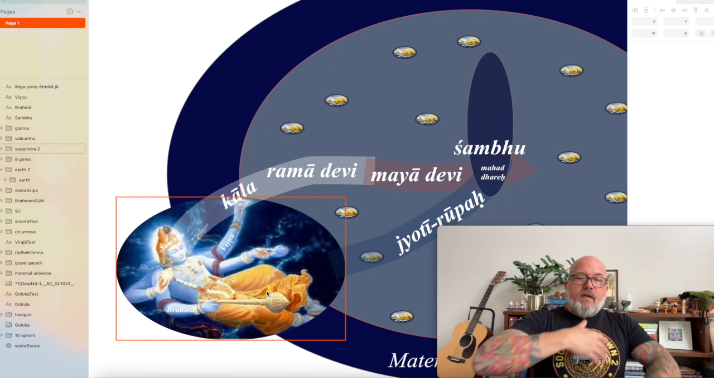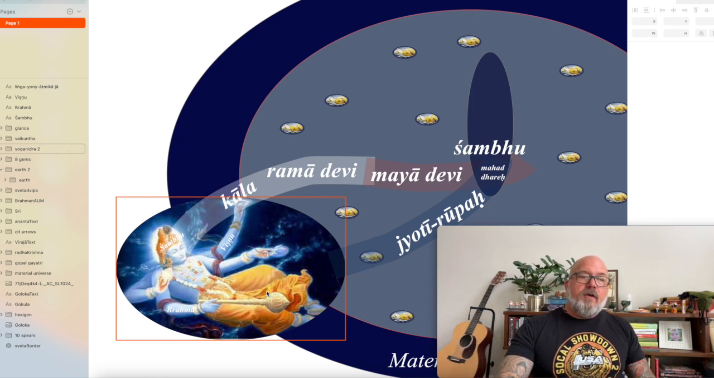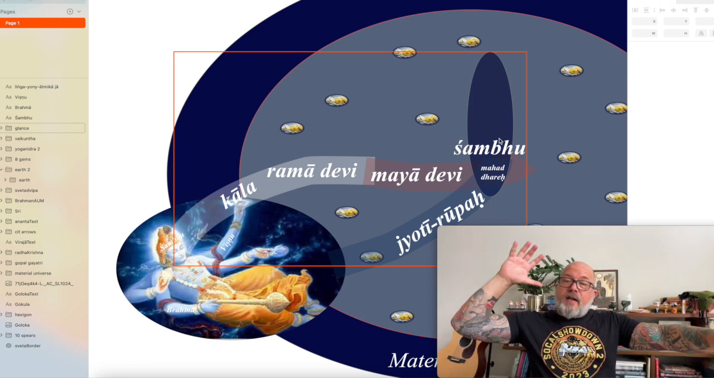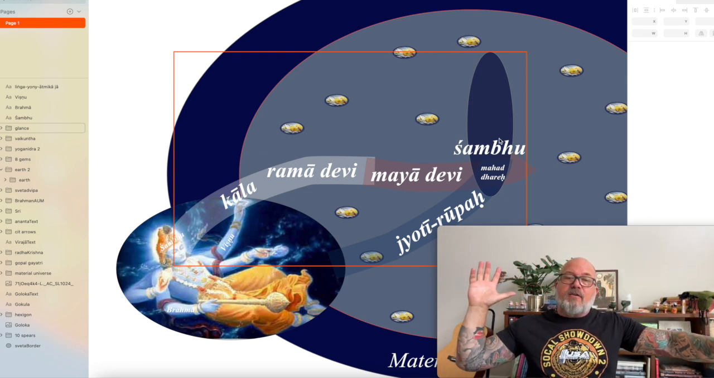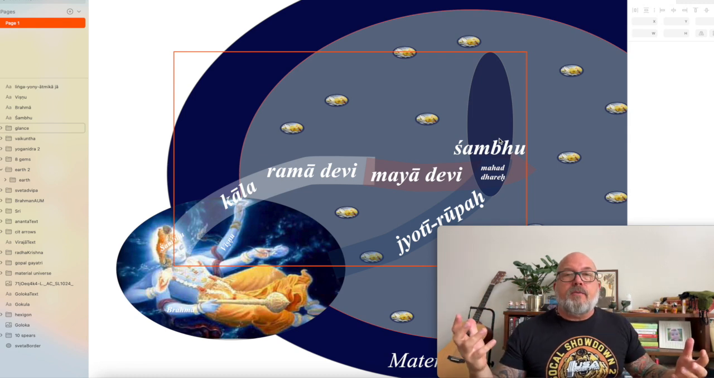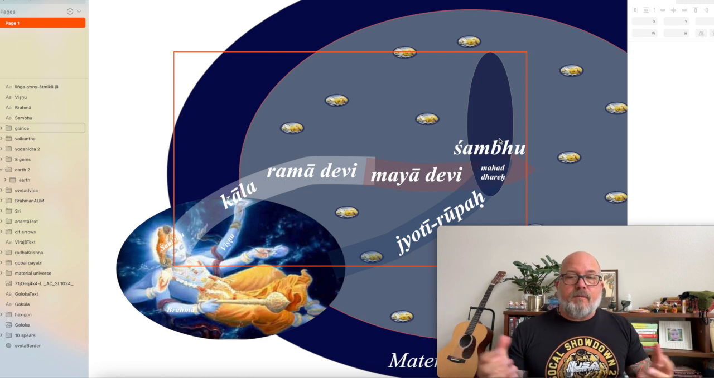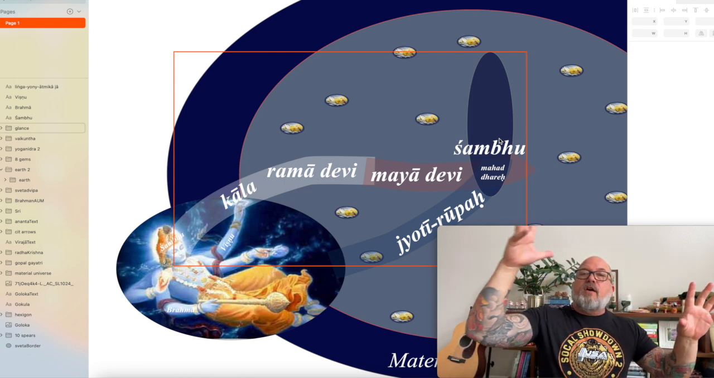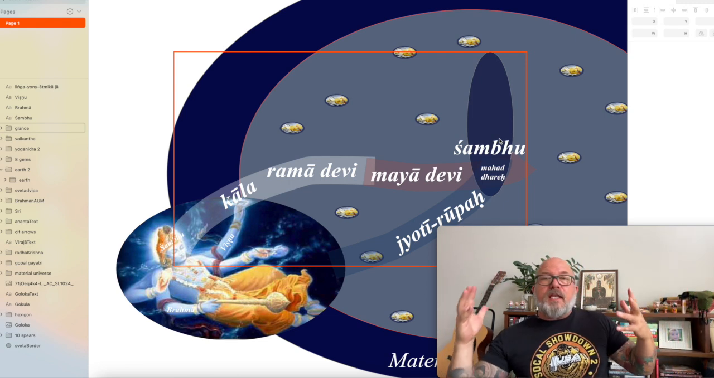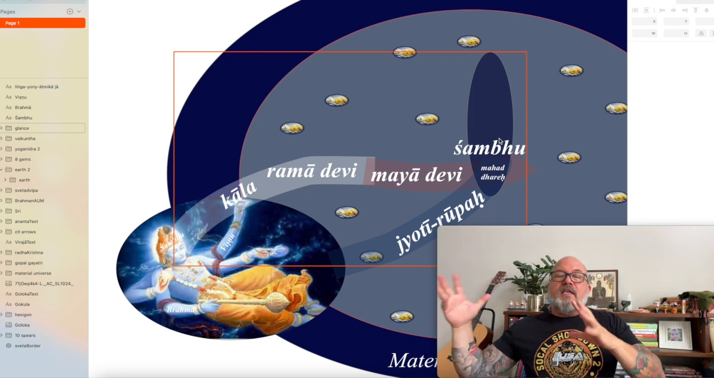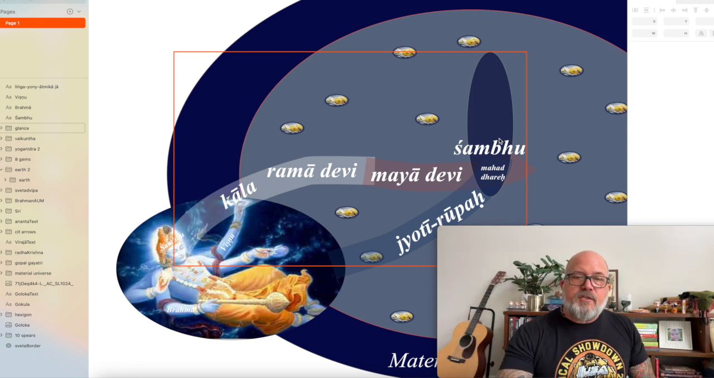And from the emanation of Mahavishnu, the light energy, this Jyoti Rupa, the halo of Vishnu, comes on the far end of it, the far side of town, Shiva or Shambhu, manifests from this Jyoti, this light. So Ramadevi's far end is Maya, the diluting energy, and Vishnu's aura far end is Shambhu, as you can see here.